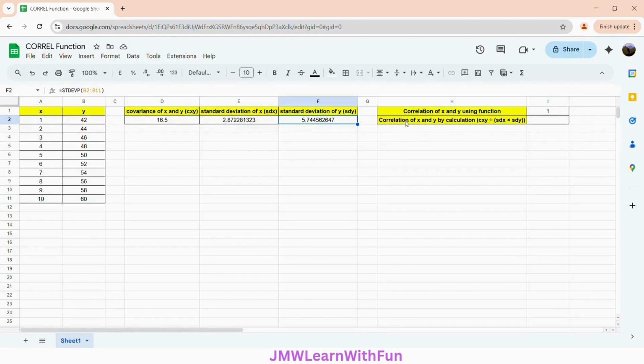Now, to get the correlation of x and y, by calculation, we will head to the I2 cell. We will write equal to cxy, which is calculated in cell D2, so we will write D2 divided by, open parenthesis, sdx is calculated in cell E2, so we will write E2 multiplied by, sdy is calculated in cell F2, so we will write F2, close parenthesis.